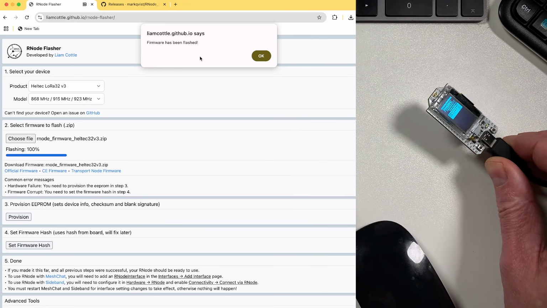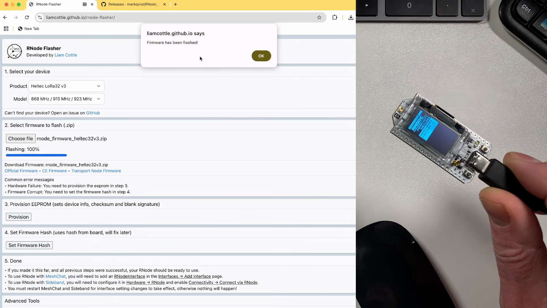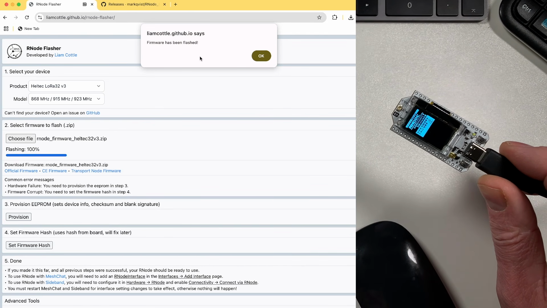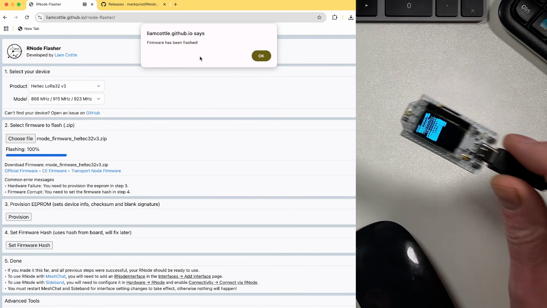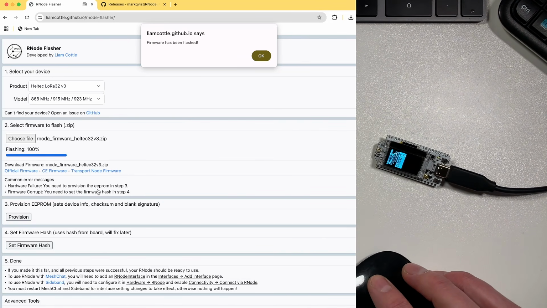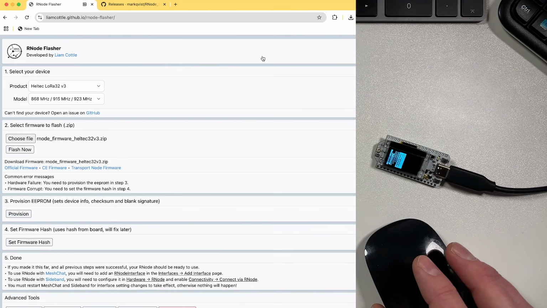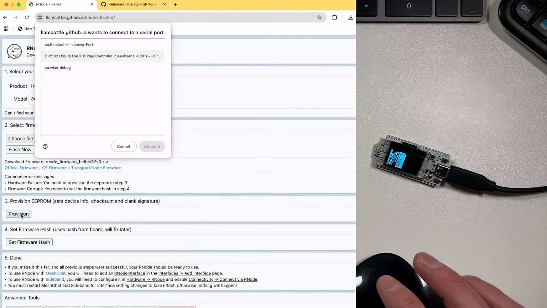So you can see here the firmware has been flashed, but it actually says firmware hardware failure. That's not a hardware failure in the sense that the hardware is broken, so don't worry about that. It just basically means this step here, you need to provision the EEPROM in step 3. So we'll hit this OK button up here, and we need to go to step number 3 and hit provision.